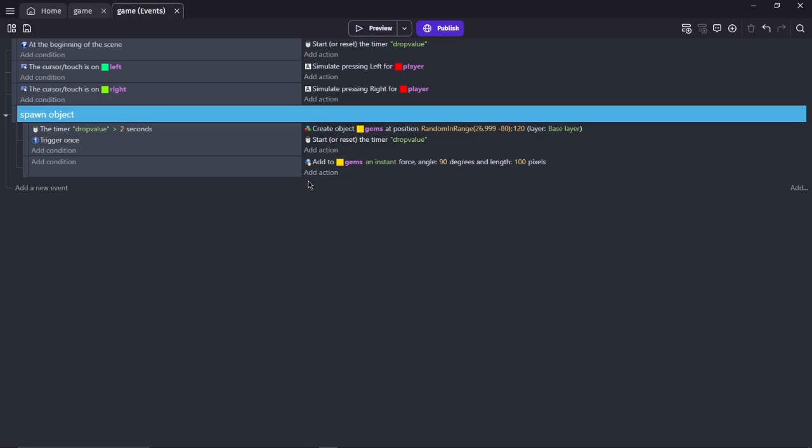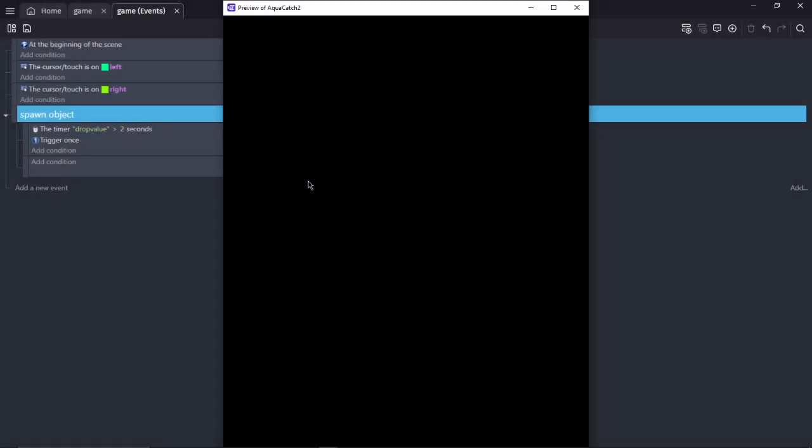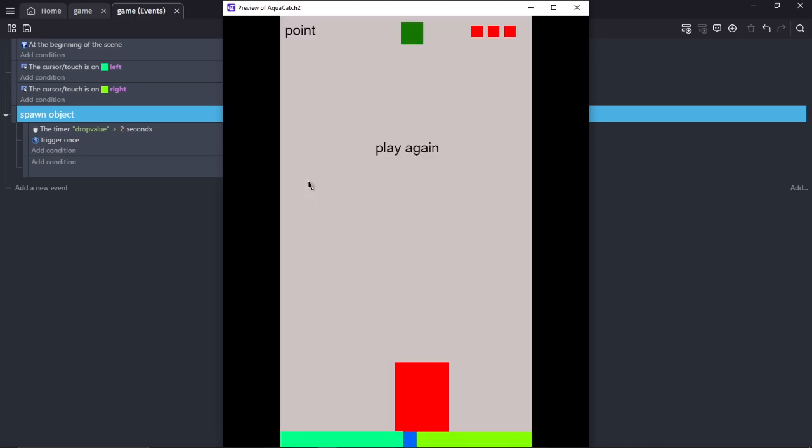So let's play it again. F4 everybody. Now you can see our objects slowly dropping down as we intend to. Don't worry, in the next part we are going to work on our collision when our gem is colliding with the player. But for now, at least what we did is working.